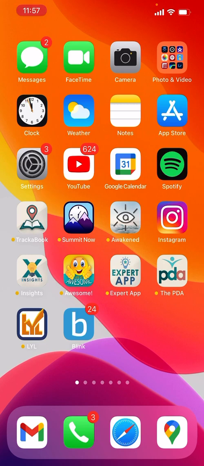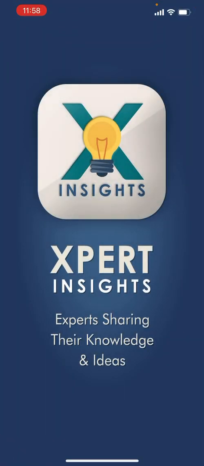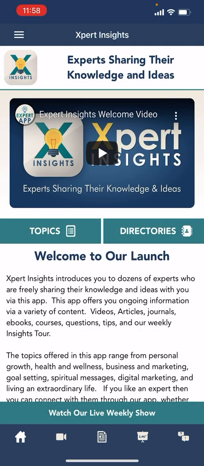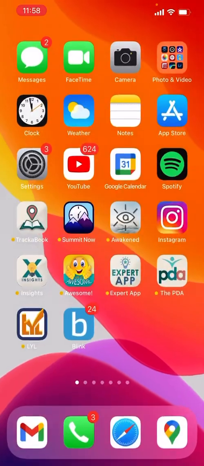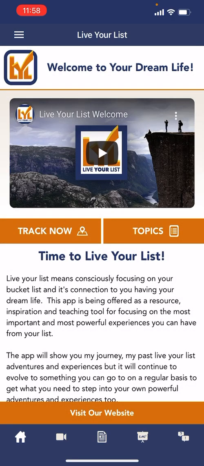So what I'm going to do in this presentation is go back and forth between two different apps. One is an app for one of our overall apps in our business called Expert Insights. And this does some very specific things. And then the other app that I'm going to show you is called Live Your List, which is a personal app of mine that I'm using.